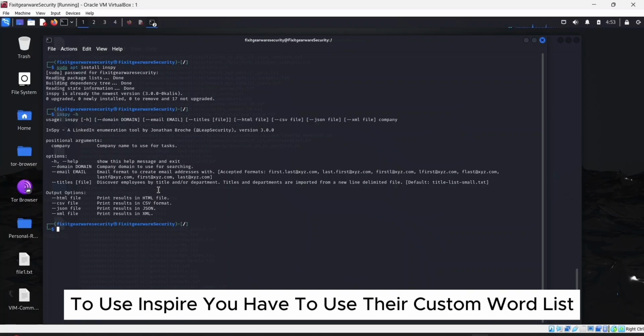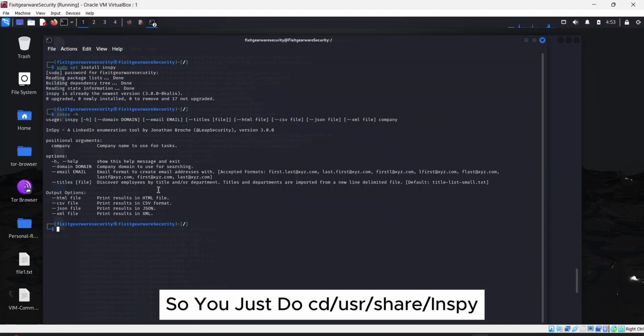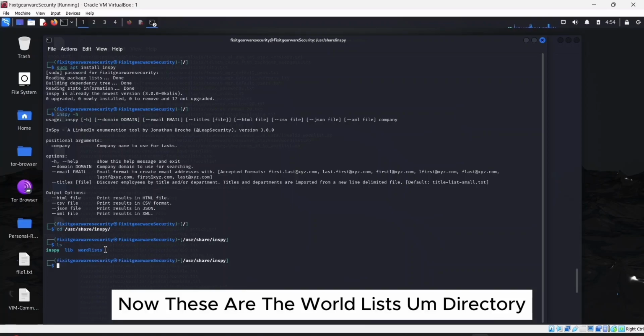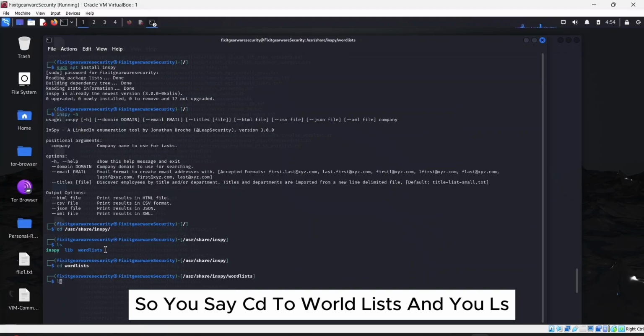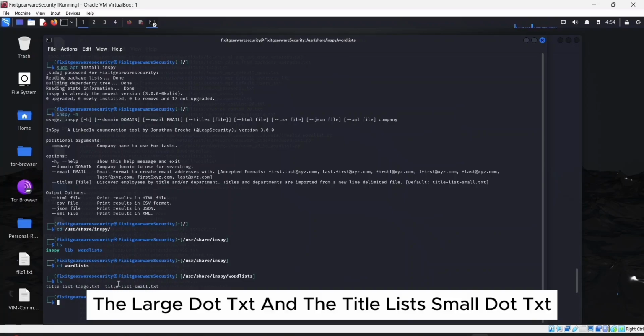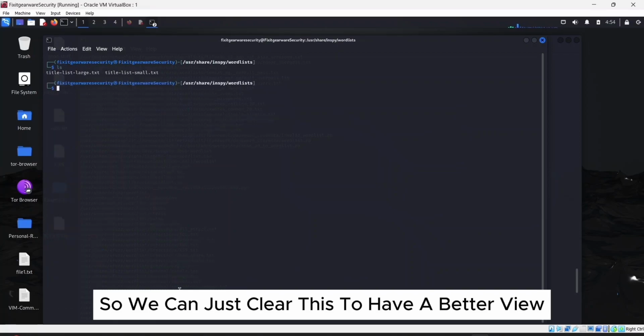However, to use Inspy, you have to use their custom word list. Currently, it serves two custom word lists in their repo. So you just do cd /usr/share/inspy and you hit enter, then you type ls. Now these are the word list directory. So you say cd wordlists and you ls, so you can see this is the entire word list, the title-list-large.txt and the title-list-small.txt. So we can just clear this to have a better view.